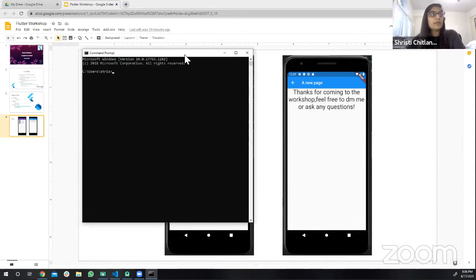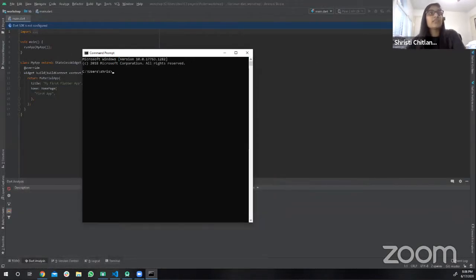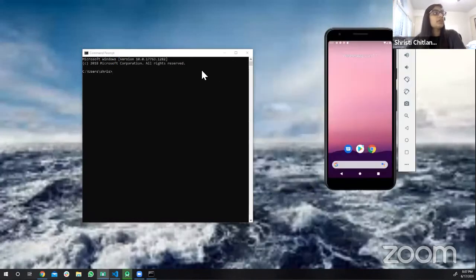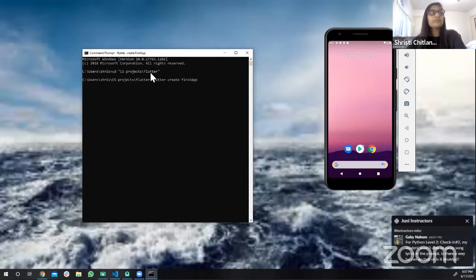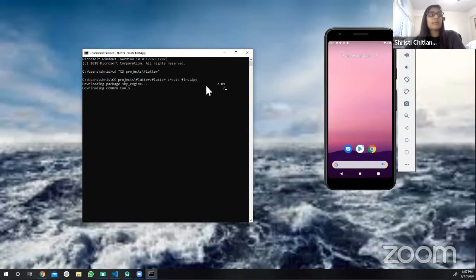So go ahead on your terminal. By now you should have had Flutter installed and ready to go. What we're going to do is cd into my repository. Once I'm in there, I'm going to run flutter create and then the name of your project. We're going to call it our first app. Once we do that, you can see in the terminal that it's creating all the packages. That takes a couple of seconds to make.